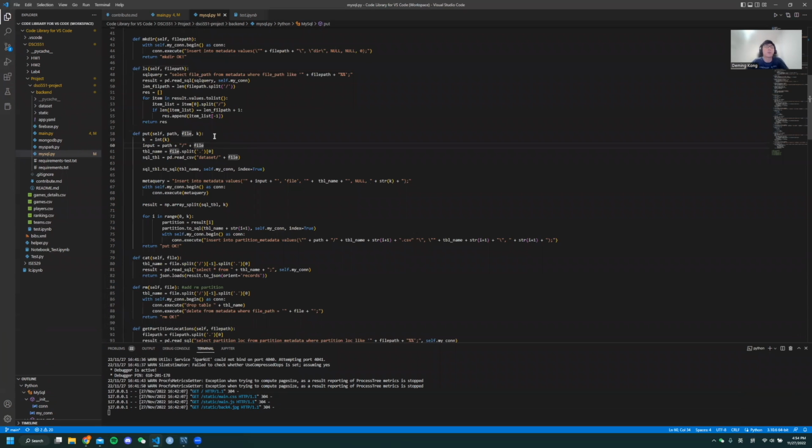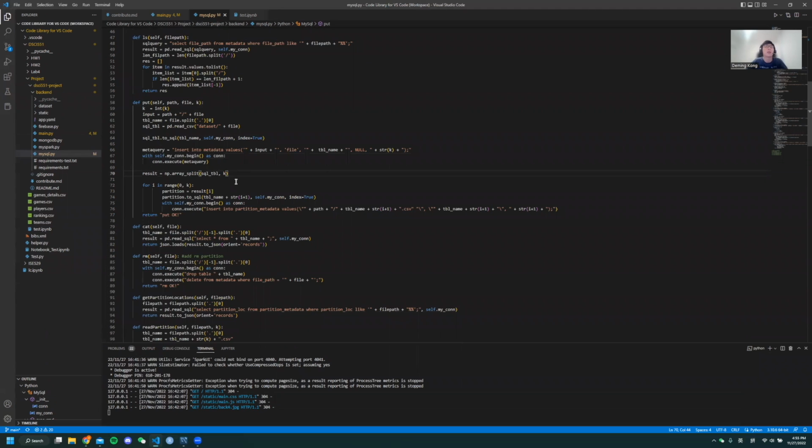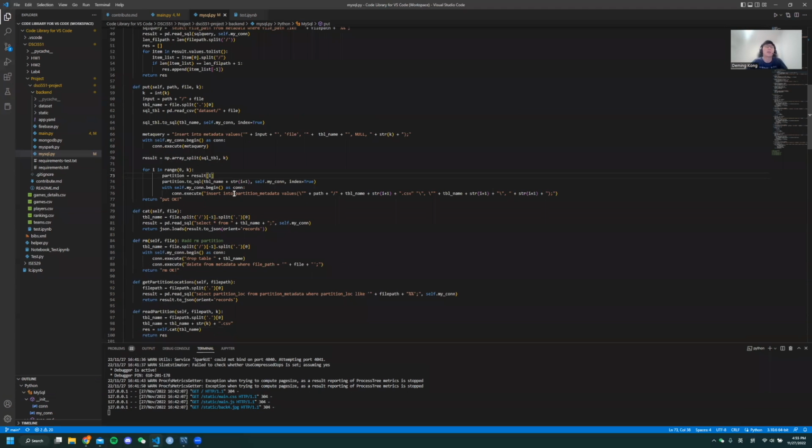And the third function, put, takes three arguments: file path, file name, and also number of partitions k. For each new data set, put will create a new table for the data and update the metadata table by inserting a new row about this data. And this data will also be split into k partitions, and each partition will be created as a new table in the database. And at the same time, the partition metadata table will also be updated accordingly.